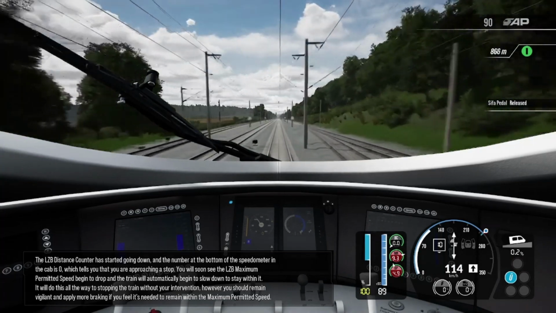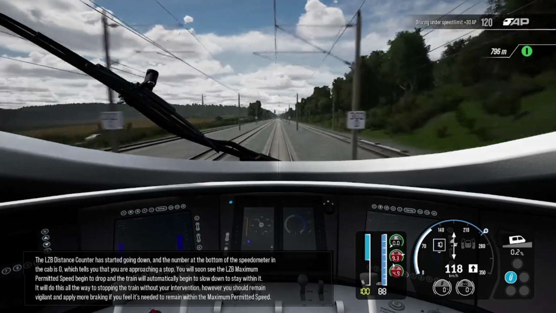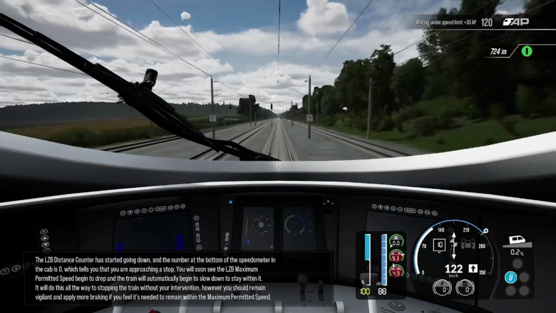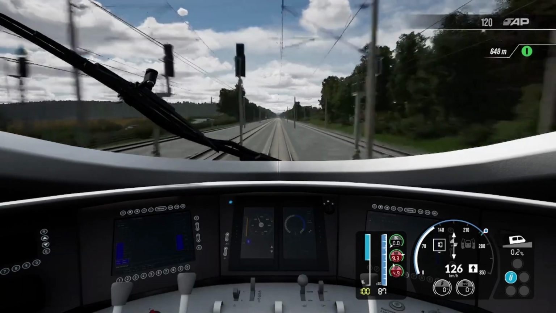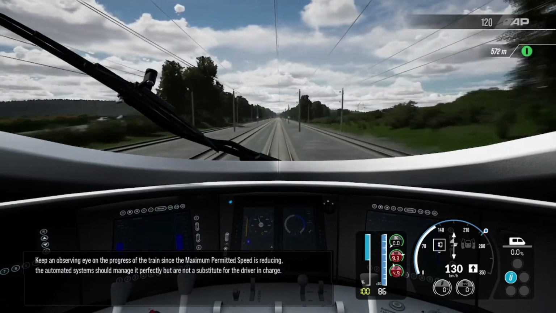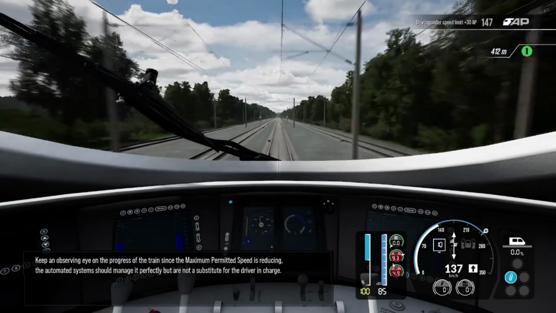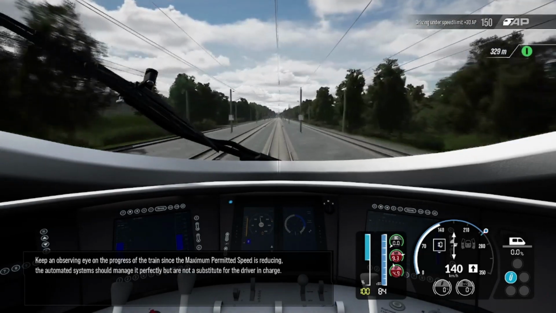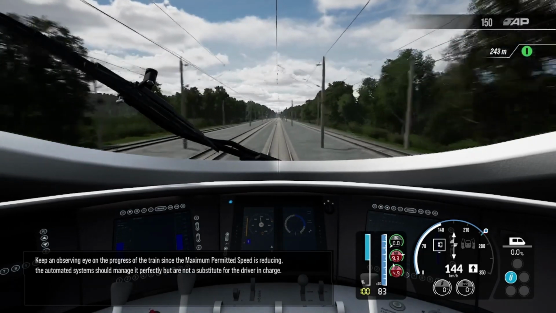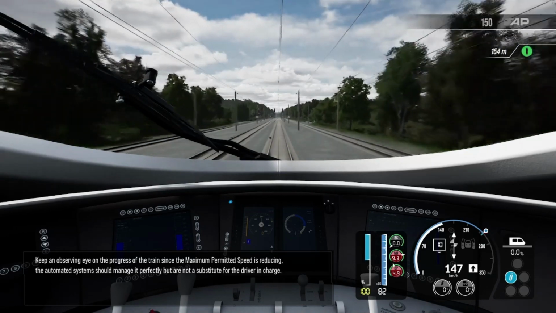It will do this all the way to stopping the train without your intervention. However, you should remain vigilant and apply more braking if you feel it's needed to remain within the maximum permitted speed. Keep an observing eye on the progress of the train. Since the maximum permitted speed is reducing, the automated systems should manage it perfectly, but are not a substitute for the driver in charge.